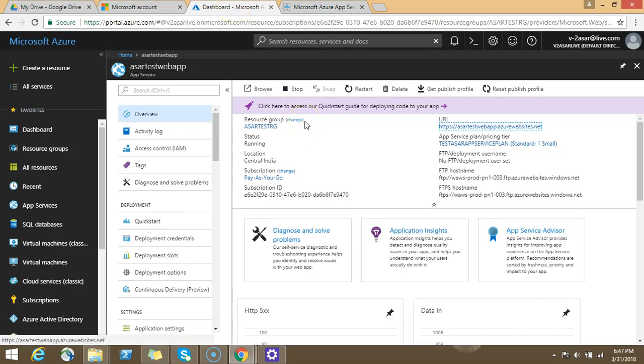So in this section, we just covered how to create a web app, how to select the app service plan, and what the resource group is. In the next video, I'll show you the staging slots and how you configure the custom domain and the SSL.